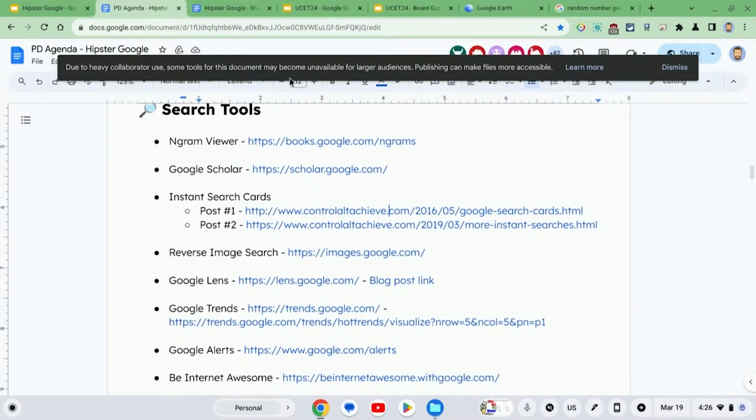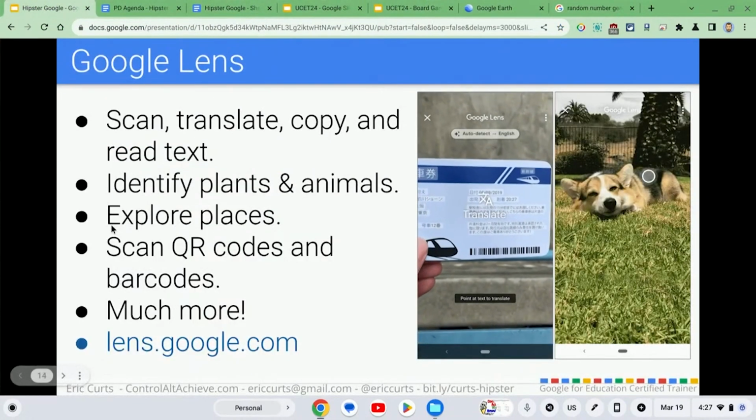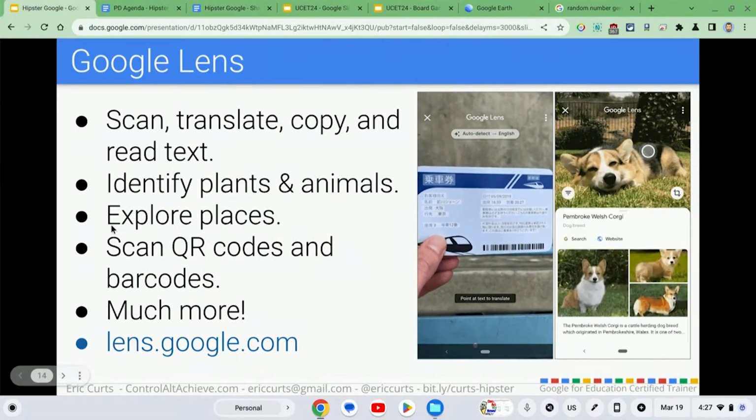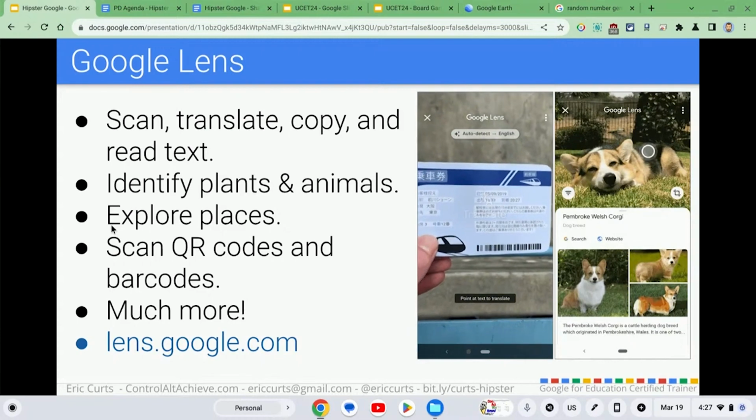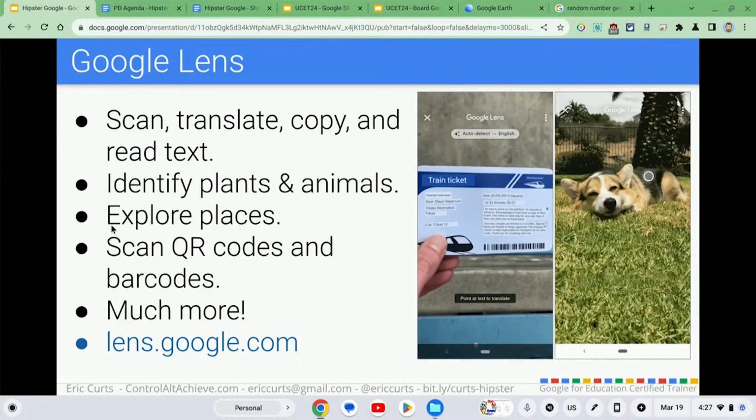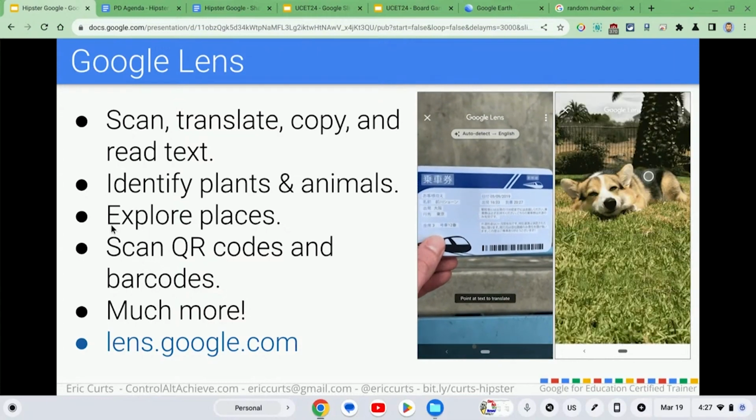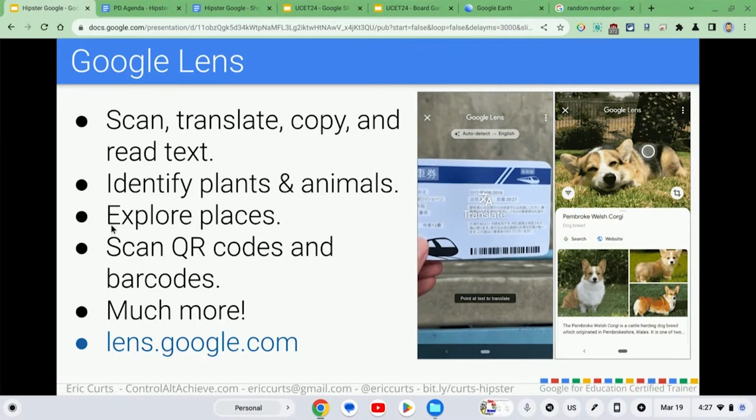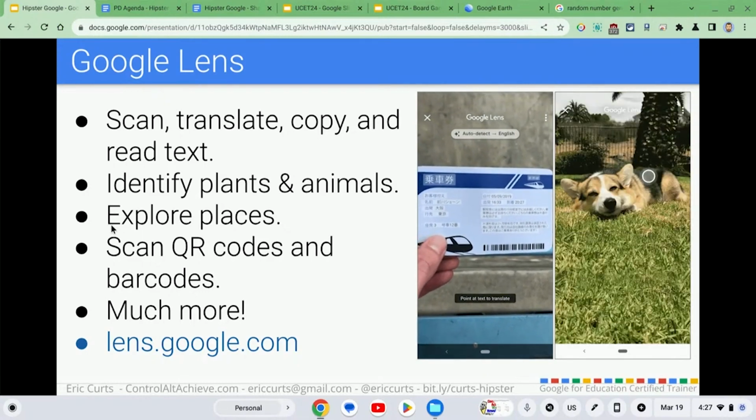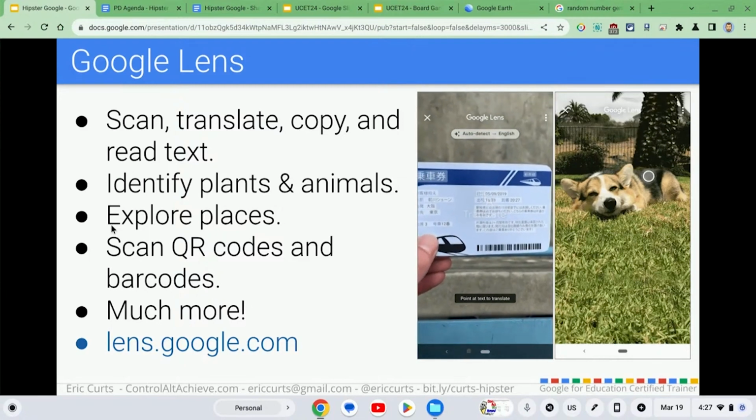Now, it turns out you can do it right through there, or you can just use Google Lens itself. So Google Lens exists in a number of formats. Google Lens is an app you can install on your phone. It's built into Google Photos. So if you're on your phone, take a picture with Google Photos, click the little Google Lens icon, and you can just point your phone at anything and it will tell you what that thing is.